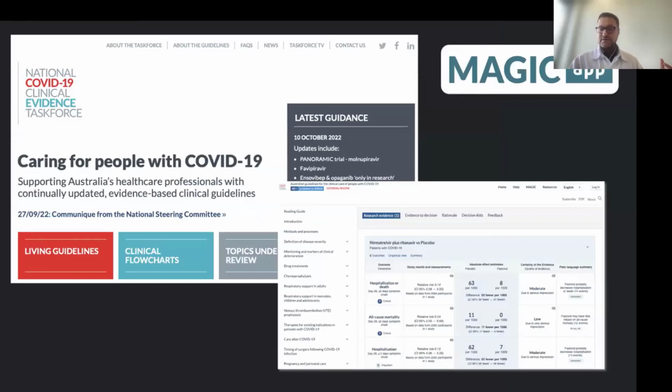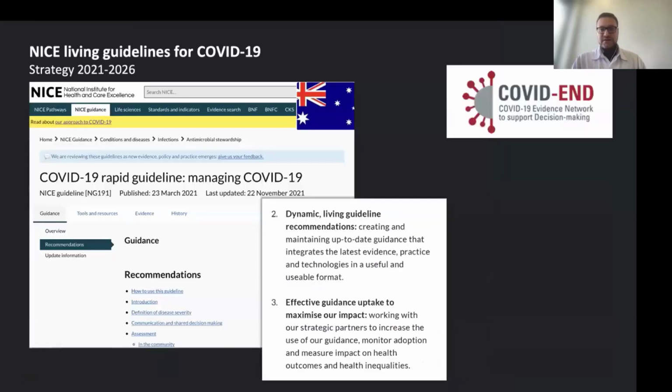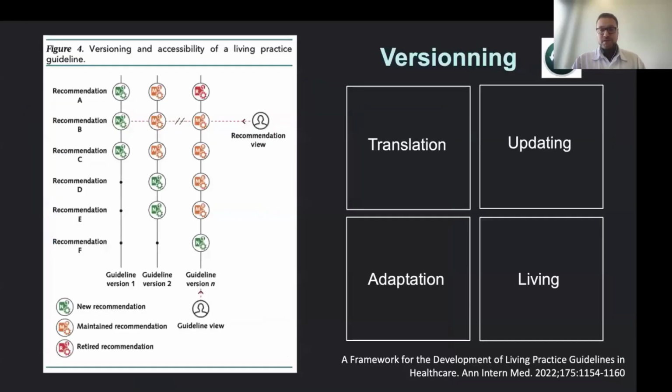Others have also used MAGIC, so, as I said, MAGIC is at the service of other groups that would like to use those approaches and our platform. And for example, the National COVID-19 Clinical Evidence Task Force in Australia has published a lot of their updates in MAGIC, and they've demonstrated how they've been able to accelerate the evidence synthesis and dissemination also using our tools. Other partners in COVID and NICE have attempted to use similar data like us.